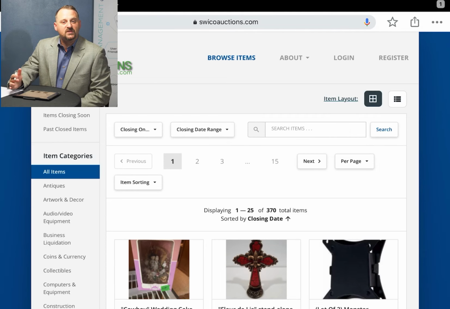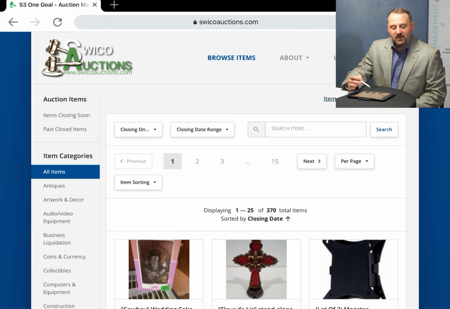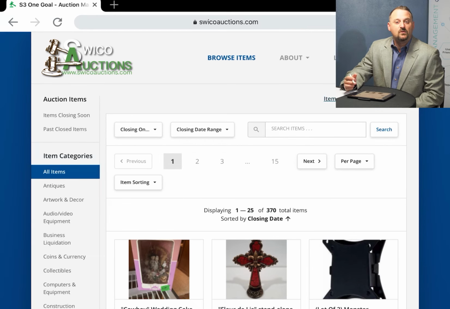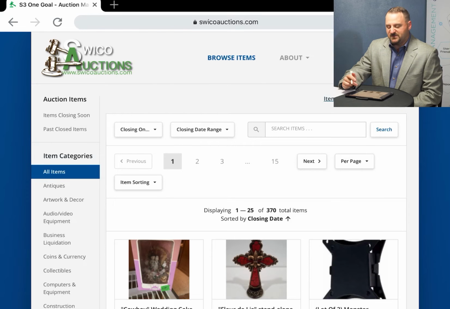There are all kinds of different ways that people can look at the items. We can filter them and we can sort them. If you look in the left-hand column, we have items closing soon, which is anything closing in the next 48 hours. We have past closed items. Once your items have closed, they will then move to past closed items, and people can look up historical data and use your page for research on items and what those items have brought.